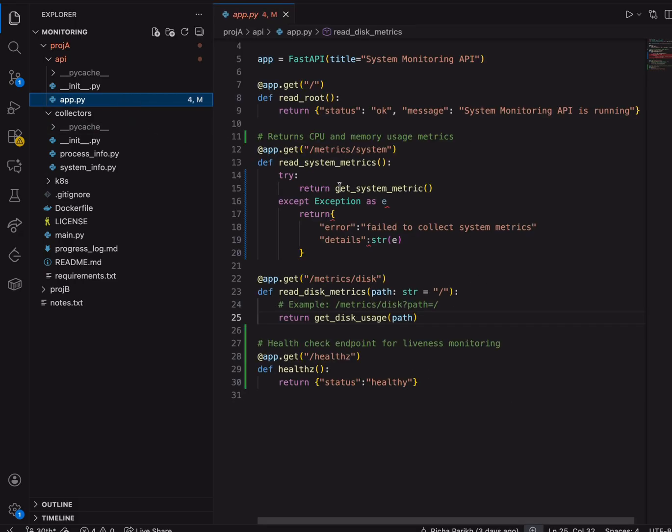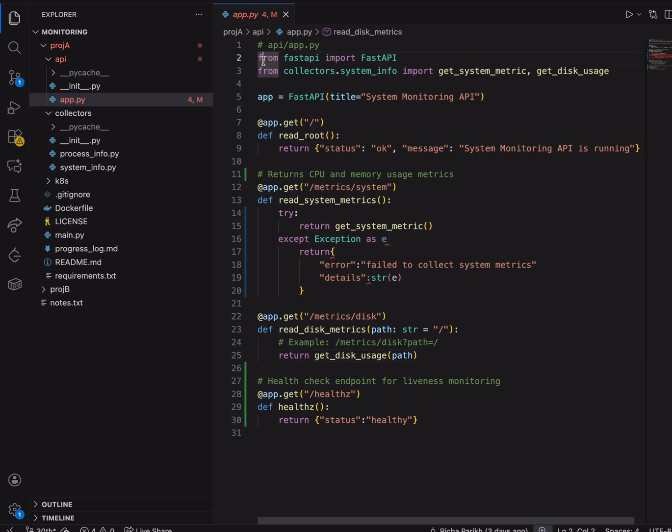So this is the app.py, my API application file. This file defines the FastAPI application and the endpoints that expose monitoring data. Here, first we have imported FastAPI, and then we have imported collection and their functions. Our files are in the collection folder, which is system.info, and get system metric and get disk usage are the two functions which we discussed in the previous video to get the data.